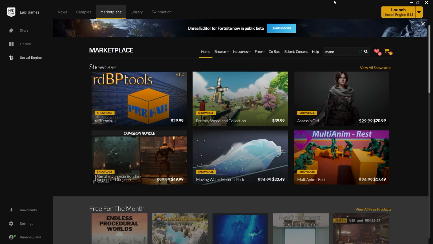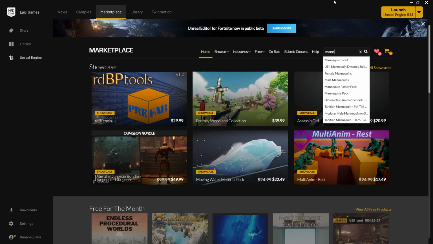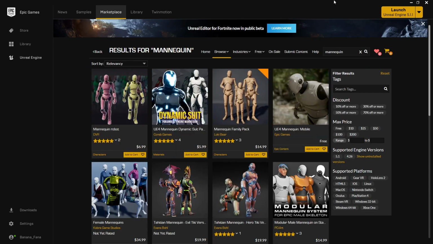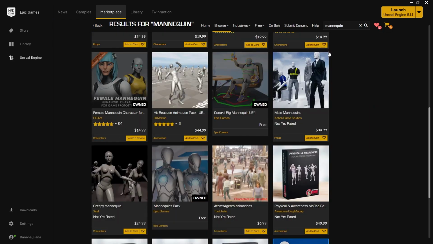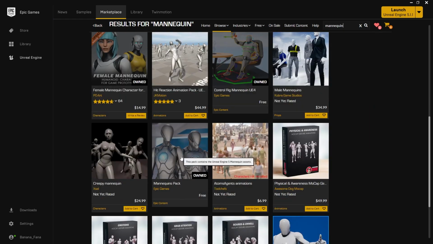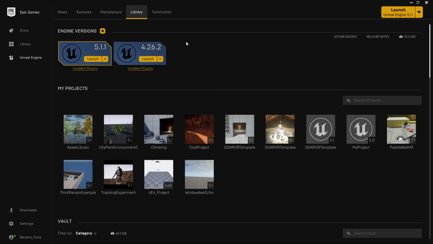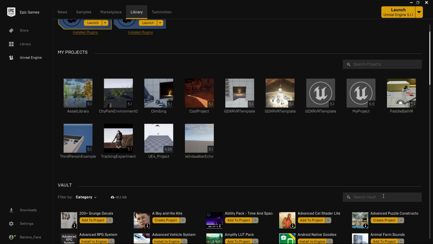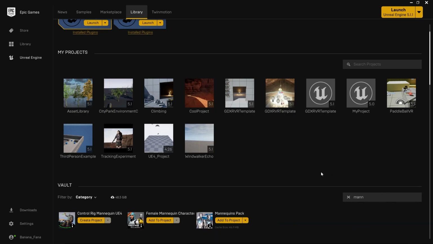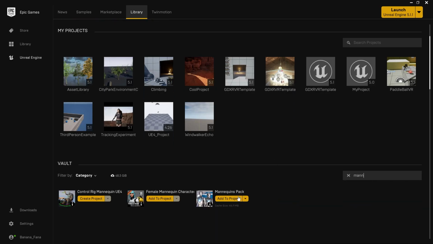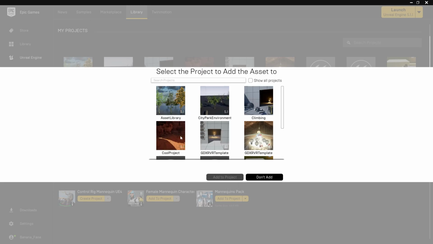So before getting started, I recommend going to Unreal's Marketplace and looking for the Mannequins pack by Epic Games and adding it to your project. These mannequins are sized to the scale of an average human, so they'll be a big help when we are adjusting our camera. So once you've acquired the pack, you can go to your library and search for it here, and then you can add it to your project like so.